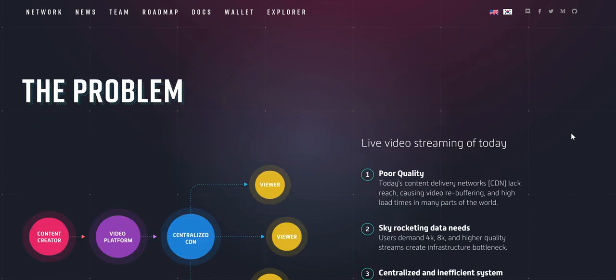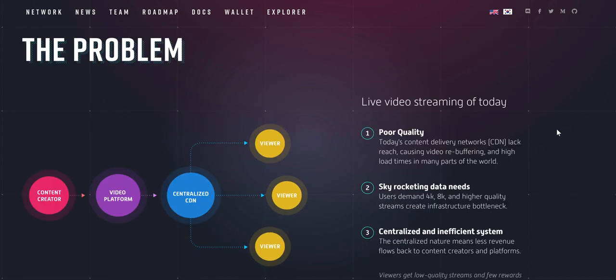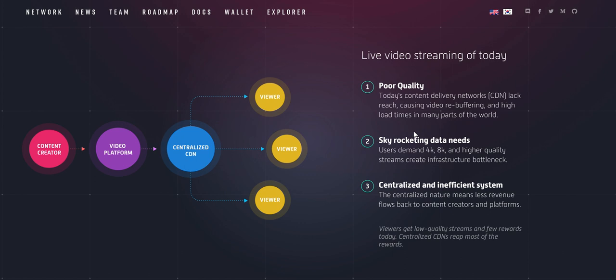So the main way that you, me, anyone watches video content on the internet right now, Theta does a good job of displaying it on their website. It comes from a content creator who uploads it to a video platform. And then there's something called a centralized CDN. Just think about that as a warehouse full of computers and databases. Essentially, it receives an inquiry and then sends out video. That inquiry is from a viewer, and then they receive streams from the centralized CDN.